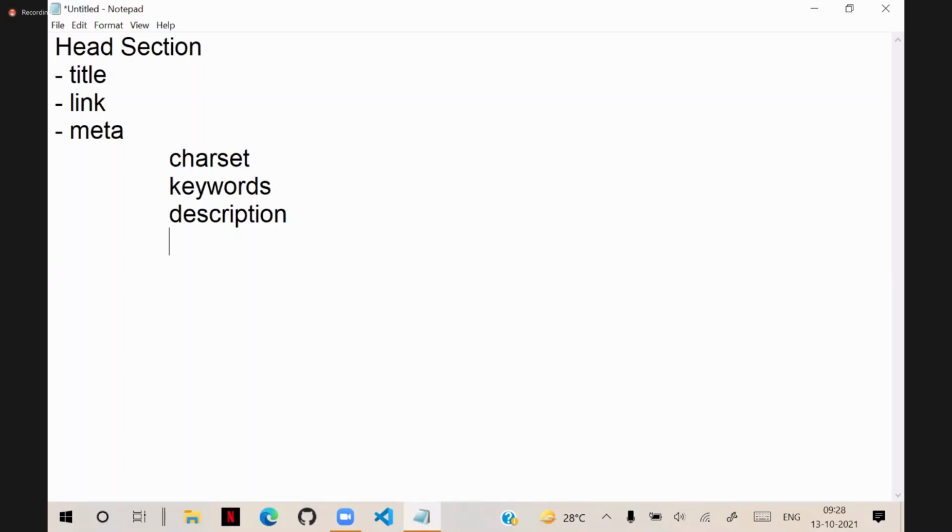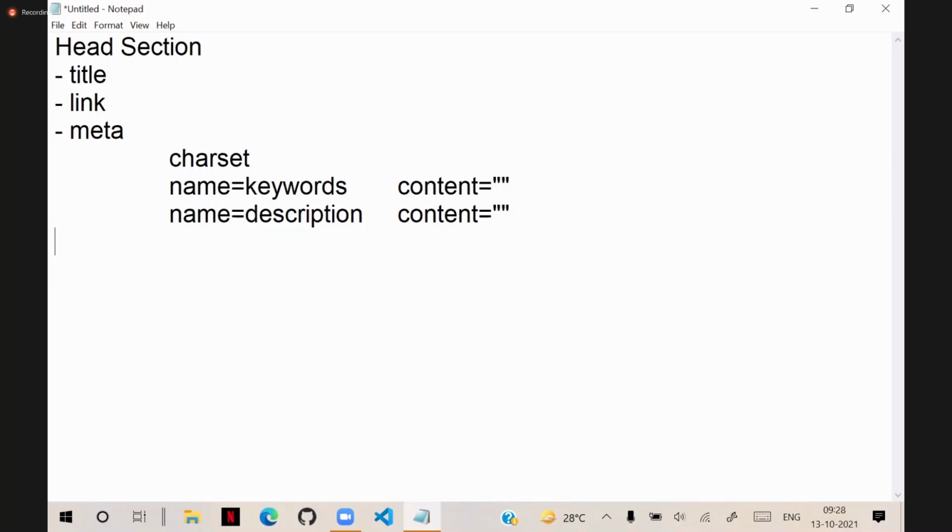Another thing, we have learned meta character set, keywords and description are written in a different way. Actually, we have attributes like name is equal to keywords, similarly name is equal to description. And whatever keywords you have to define, you do that by using content. Content is equal to the values for it. We have to define that here. So character set, keywords, description. Others in meta are not required currently.